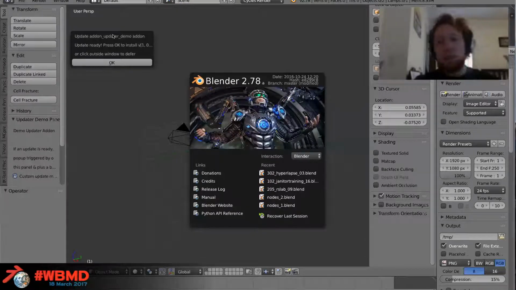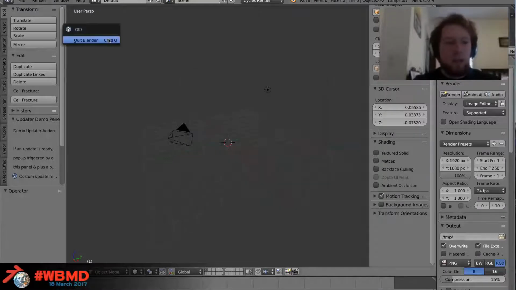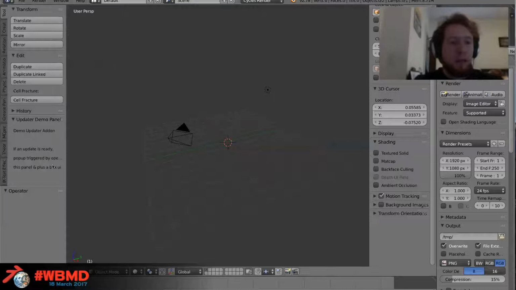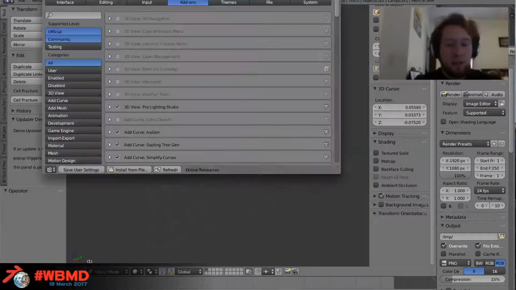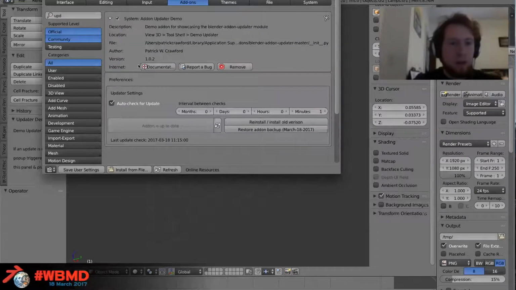So that's the overview of the updater. It works very nicely. You can see right now I just pressed OK, and without even going to user preferences, I've already installed the update. If I were to quit and once again open Blender, we would find that it's already up to date. And again, just to prove it, I can go to the updater, and you see that we are back on version 1.0.2 with all these great things.